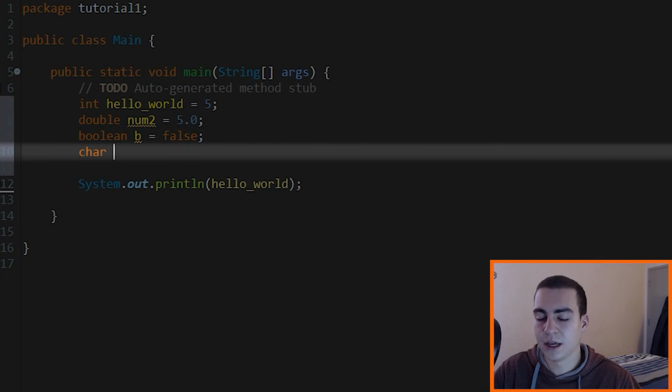Another data type that we have is known as char. Char is any character. This is a little bit different from a string that I talked about in the last video, but I'm going to talk about string as well. I'm going to say char c is equal to, and whenever we create a character, there are two ways we can do it. We can do it with Unicode, which you probably don't know what that is, or we could do it with single quotation marks.